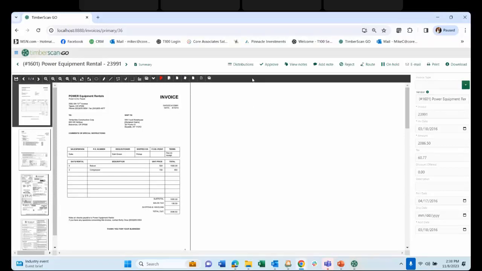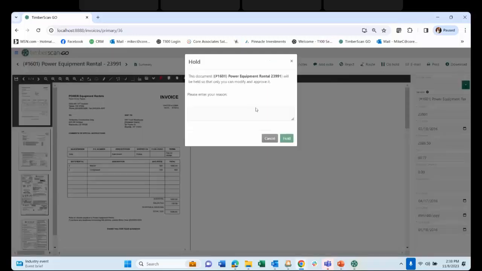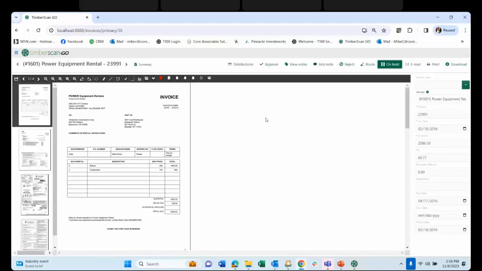Okay, so I'm not going to get into a lot of detail about the approvals. I'll just mention a couple of things. If you reject or put an invoice on hold, you have to put in a reason why you're doing so. That way, if anyone else wants to know what the status is, they can see it.